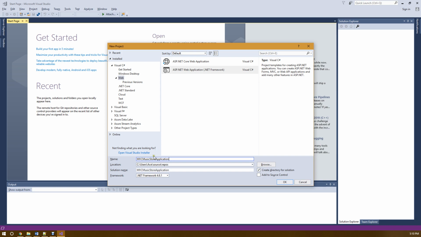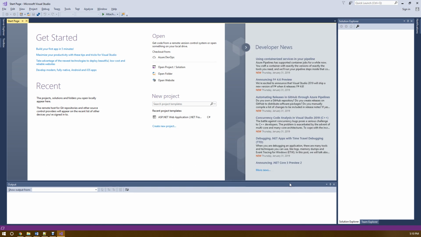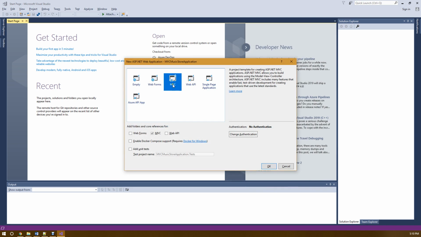I also want you to note that I'm storing it in the same location where I keep my repository, and that'll help facilitate putting it in GitHub later. I'm going to go ahead and click the OK button. And next we're going to talk about what kind of templates we're going to use. This is definitely an MVC app. We're going to use the project template for MVC and click OK.